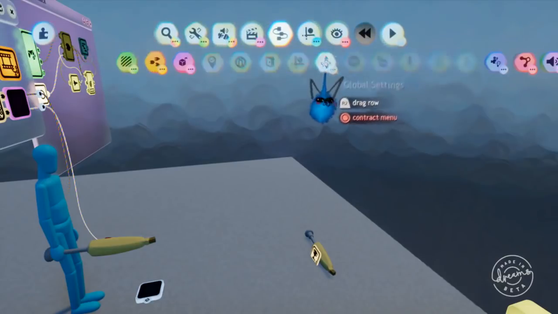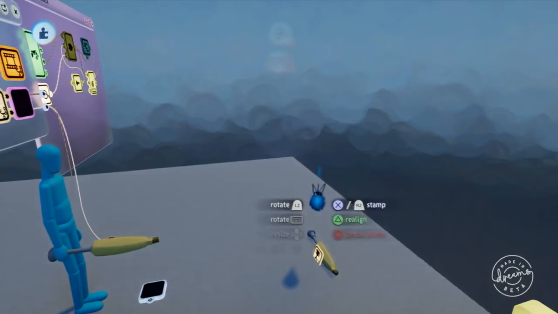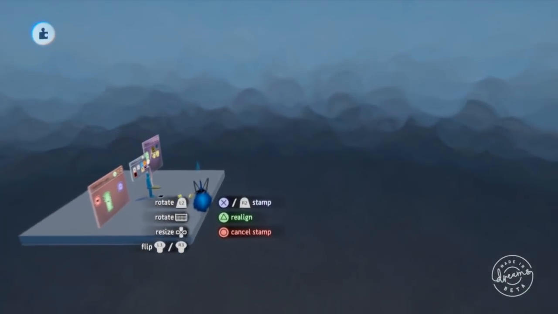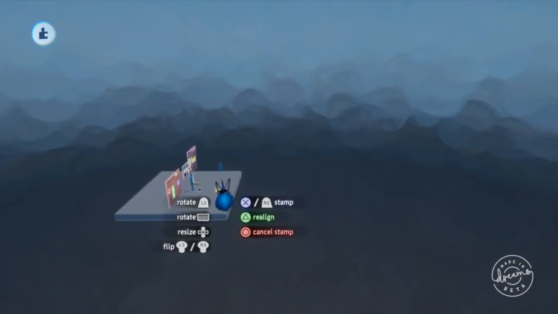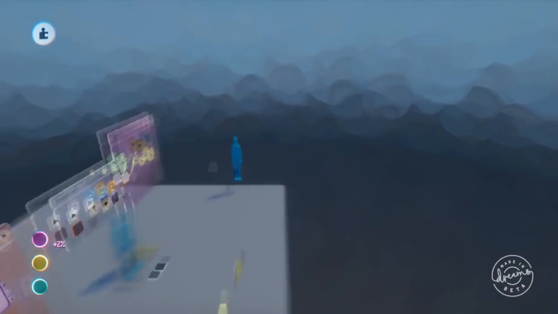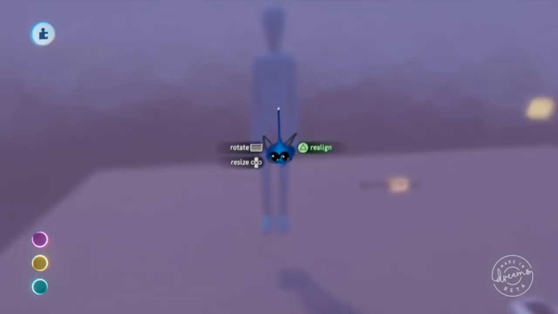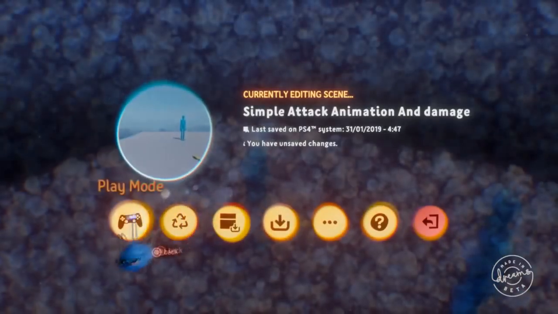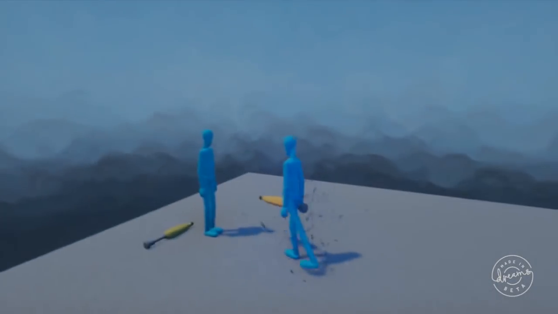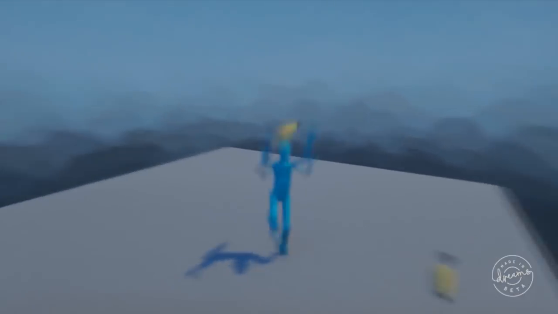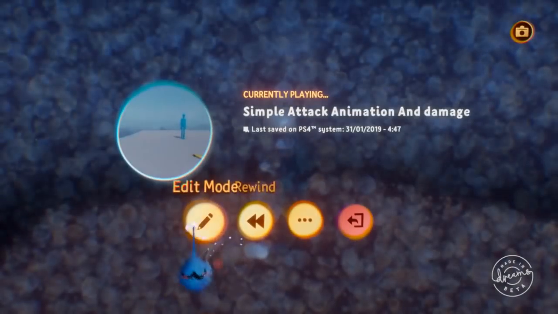And we can show that off by getting another puppet. Not sure why I'm so far away. That was weird. Alright. Then we'll go into play mode. And we can attack the other dude. And he's dead. Yay! Alright. So that was today's tutorial.